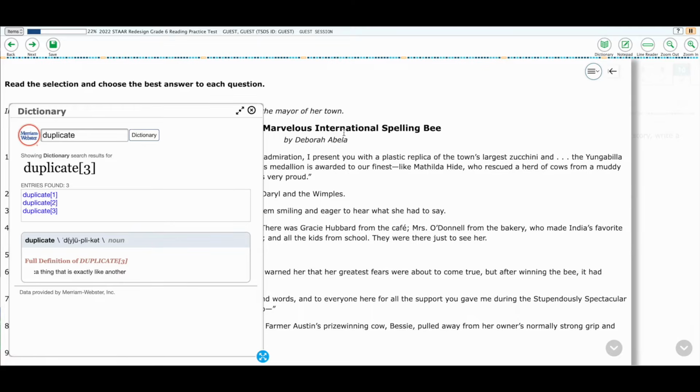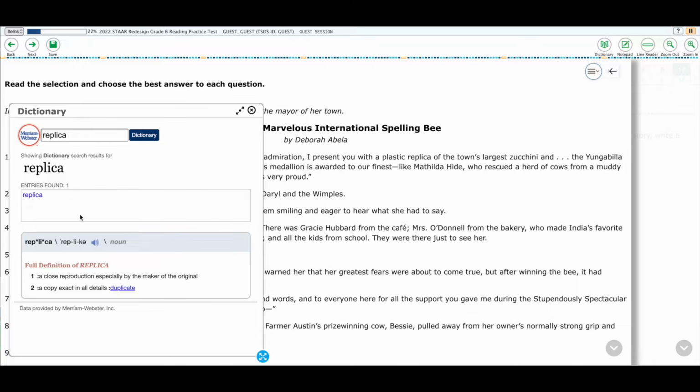When you click on the dictionary button, a pop-up comes up, which is an online dictionary. There is a space where you can type a word. So let's say in my passage I wanted to know what replica meant. I would type the word replica exactly how it is in the passage, hit the dictionary button, and the definition comes up for me. Let's look up one more.